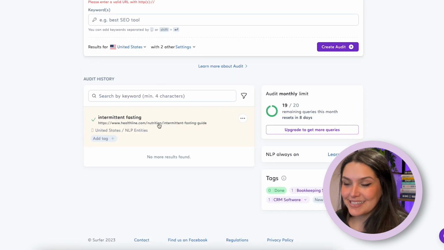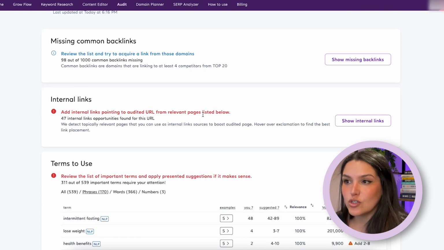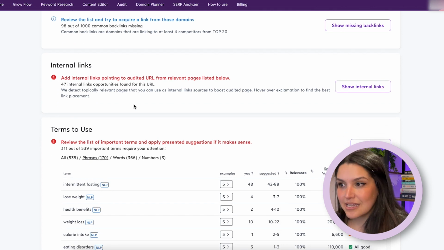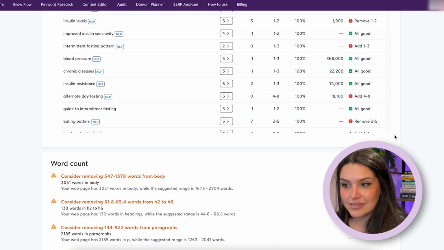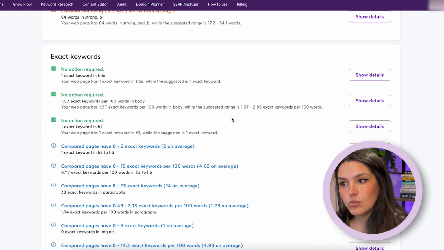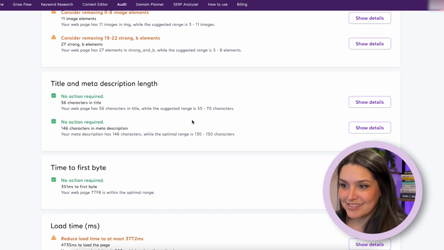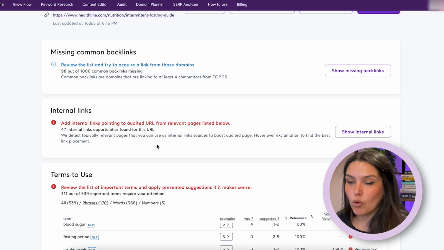Once the audit has completed generating, it takes a few minutes sometimes, we can see all the information that Surfer provides us about that blog post. So any common backlinks that you are missing that you might want to reach out and acquire from other domains. Obviously, backlinks are a huge part of ranking on Google. Any internal links that you should be adding, any terms that you could be adding in, so keywords that you could add into your content, information about your word count, any exact and partial keywords, information about your page structure, your title and meta description length, and even your load time. So it gives you so much information, and there are always tweaks and upgrades you can do to your blog posts that will help them rank higher and higher.